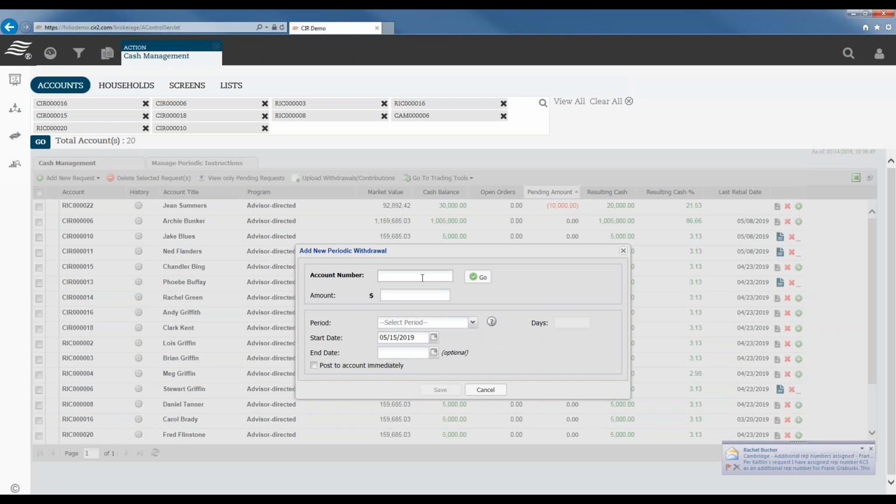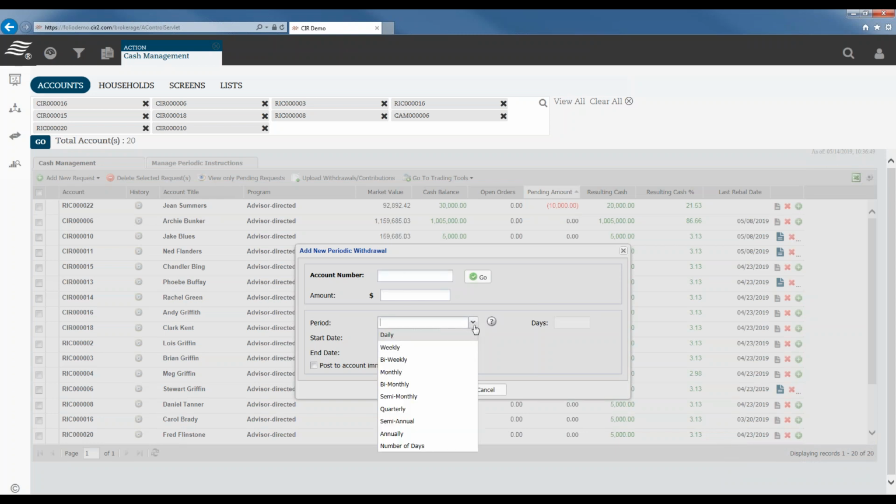Okay. So again, the money still goes out through the custodial platform, but this is going to give you a way. Obviously, you put the account number in the amount, and then you say, well, what's the frequency, right? And what's the start date? And you do have the ability to post it immediately. If it's going to be the 15th going forward, but you need to post one today, you could certainly do that. Okay, so that's one way to manage withdrawals and distributions on the platform.